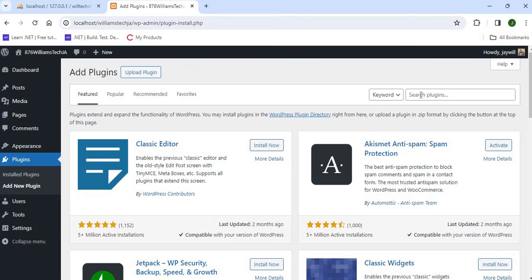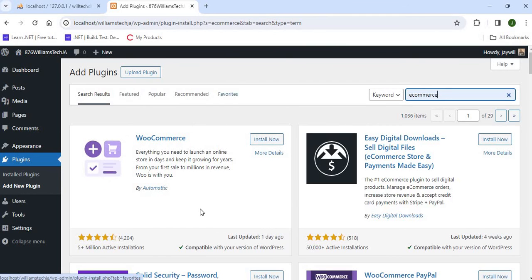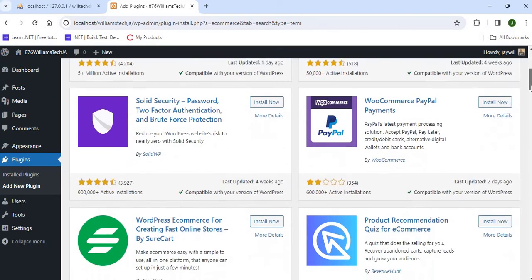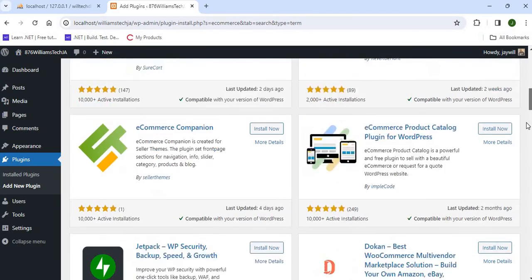Now you can search for different plugins. So let's say, for example, you were creating an e-commerce website and you want to add a plugin that will allow you to accept maybe payments or so forth, right? So let's search for e-commerce and see the different e-commerce plugins that are there. So we are seeing WooCommerce, which is a very popular e-commerce plugin, and there are other plugins here that are e-commerce related, WooCommerce, PayPal payments, and so forth.